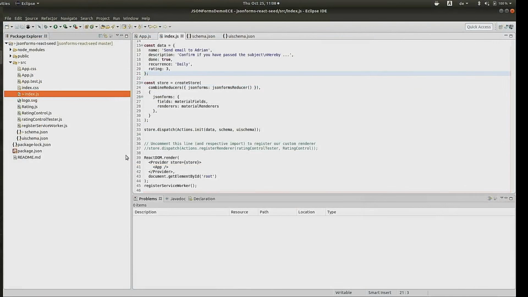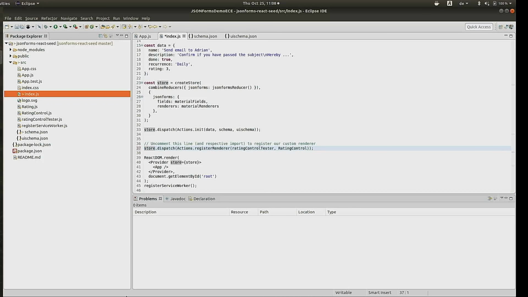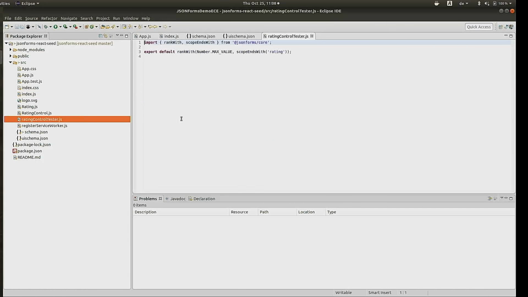So if we go back to the index.js, this is where we set up all the available renderers, and this is also where we can register an additional renderer. I've already prepared that. So here I will register an additional renderer called rating control with rating control tester. So what's this tester? Let's just look into the code of that.